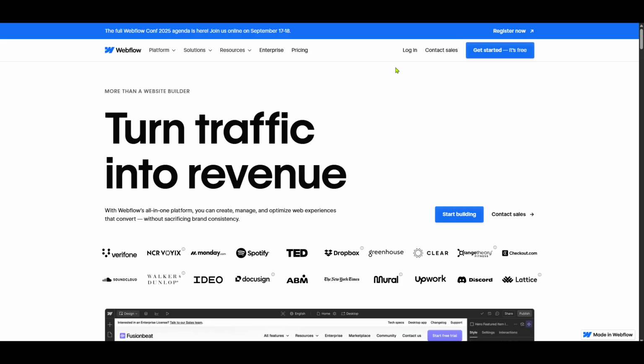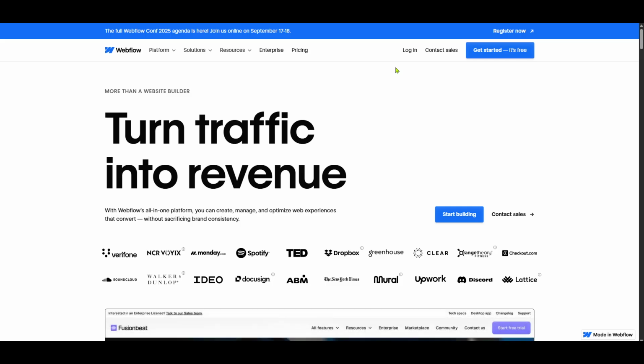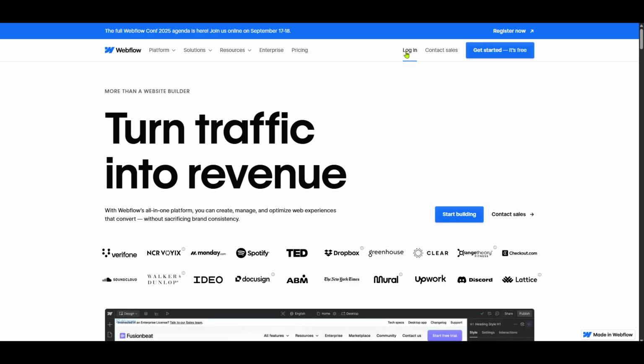Once you're on Webflow's main page, you should see the login option. Now, if you already have an account, go ahead and click on Login. This is usually located at the top right corner of the page. For those who are completely new, you might want to create an account first. But today we are focusing on navigating the dashboard itself. So let's assume you've logged in successfully.